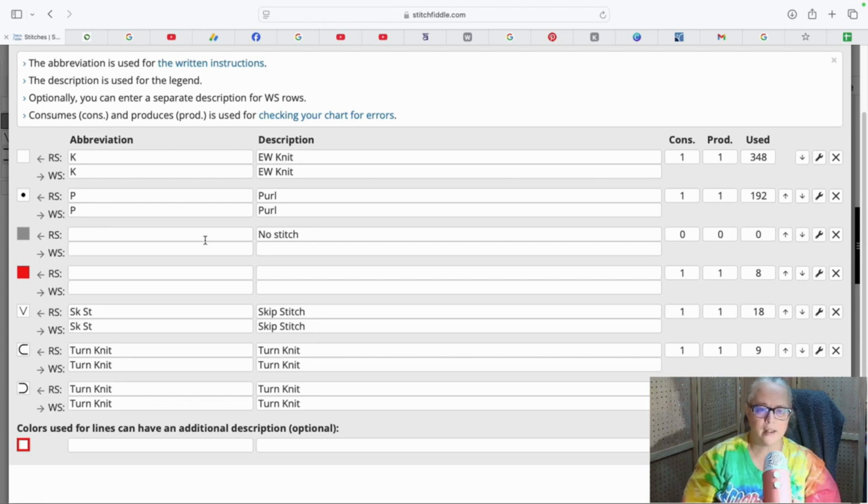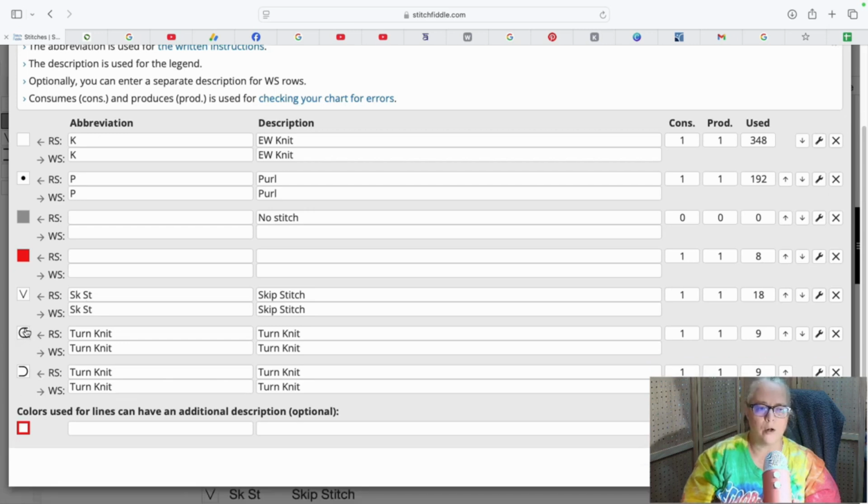Disregard the gray. That would be used if you are doing a pattern with increases. That would represent a no stitch, so that the program knows how to count the chart and make sure that everything is working correctly. The red box represents the stitches that are your actual stitch repeat. The V stitch for loom knitting is a skip stitch. Then we have our 2 stitches here, which is a turn knit stitch.